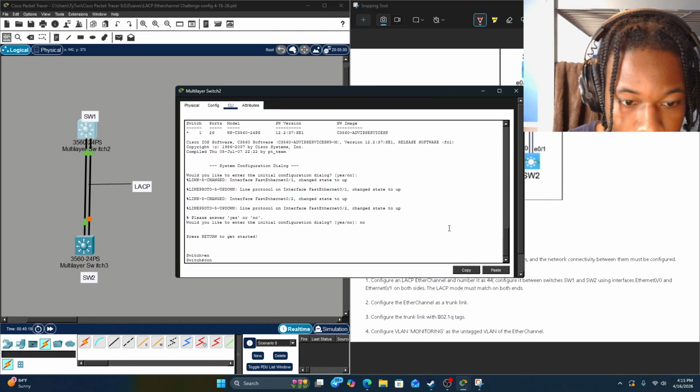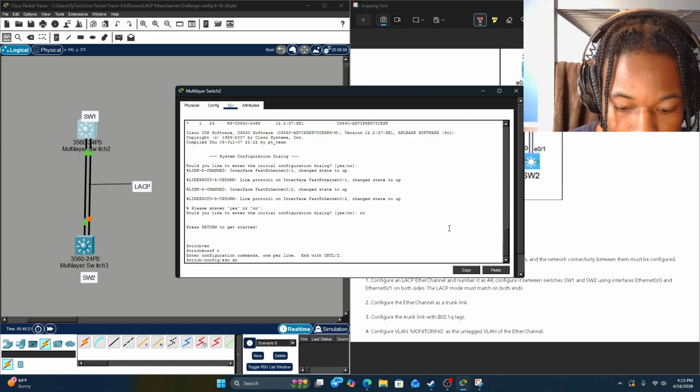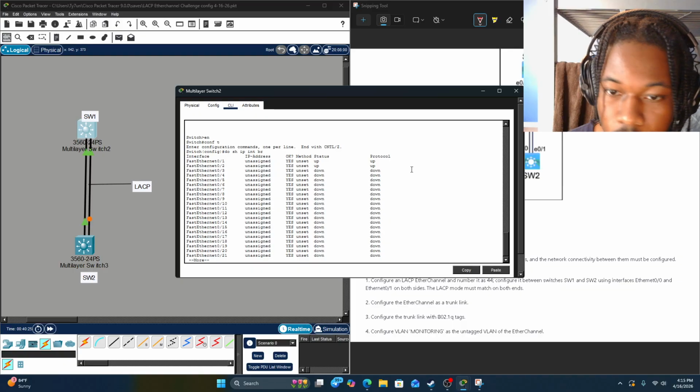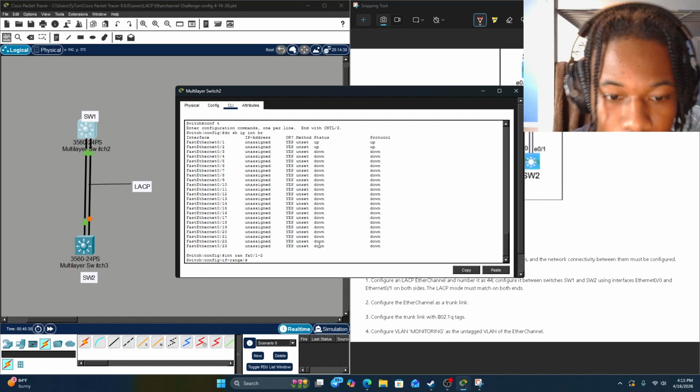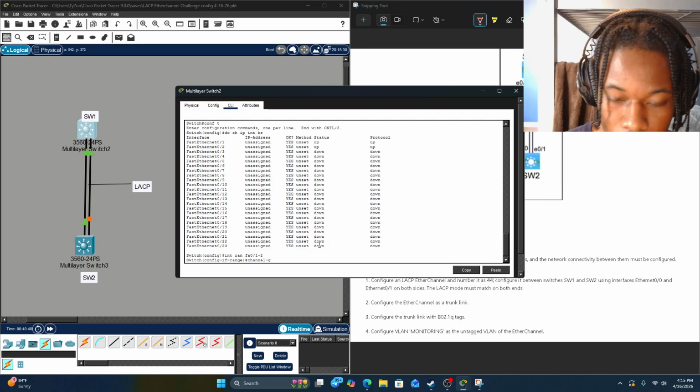So first thing we want to see is which interfaces are actually active. So we know we got 1 and 2. So that's good. Now we know the range of where we need to go: interface range, Fa0/1 to 2. Now we can go ahead and set the channel group mode passive.